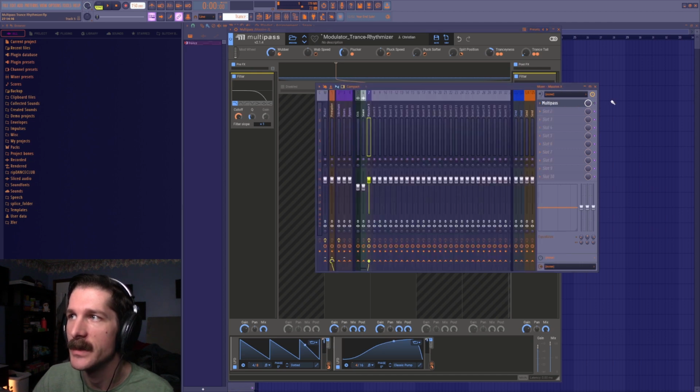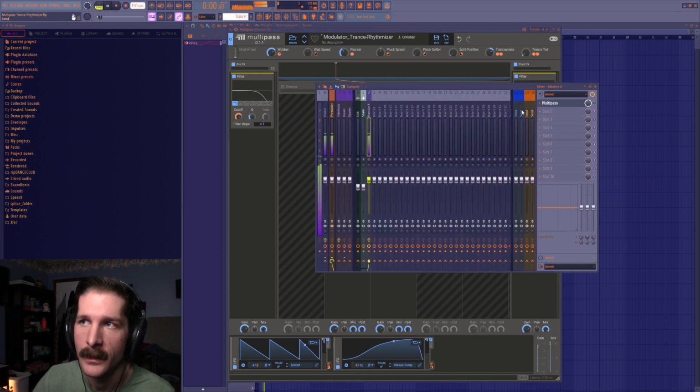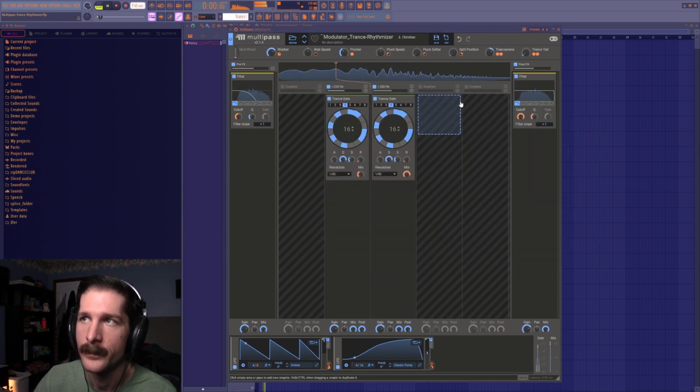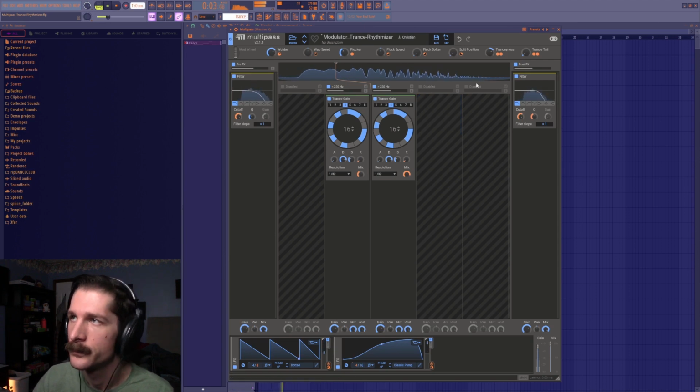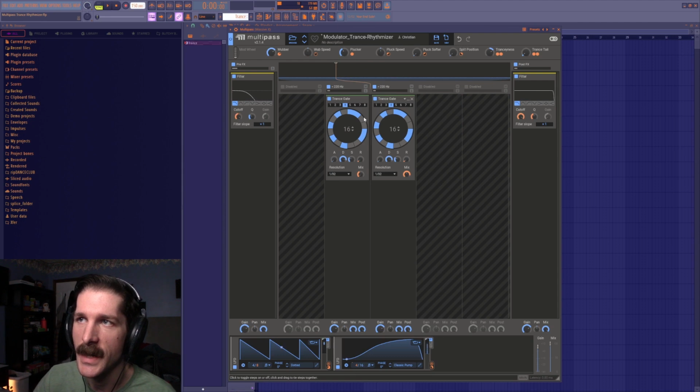And what this is going to be doing is taking anything. So I just have some bending chords that I'm sending through it, add the multi-pass, and it just adds a trance rhythm to them.